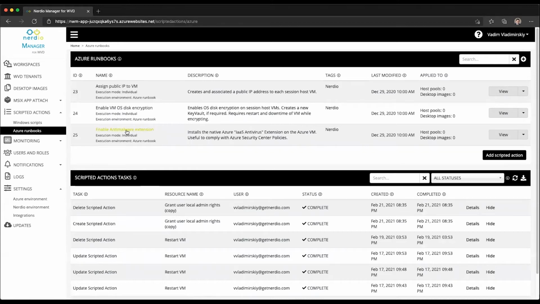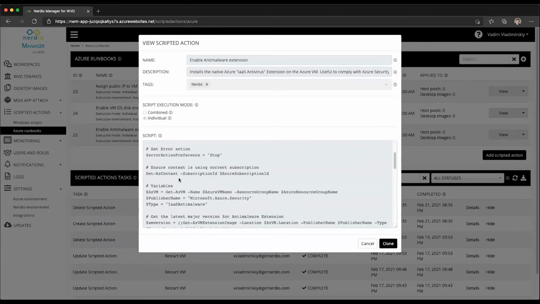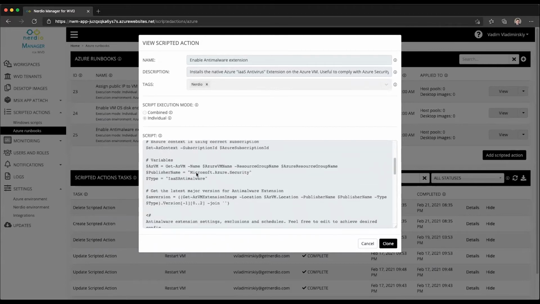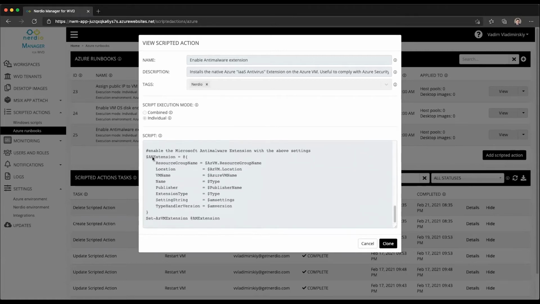For example, let's look at this one called Enable Anti-Malware Extension, which is a script that installs the native Azure IaaS antivirus extension on an Azure VM. By looking at this extension, we can obviously apply the same principles to installing any extension to our VMs via the Azure API. So let's click on it, and you can see the script. There is some context that's being set, and the process basically installs the extension, which is right here, and sets the extension on the VM that is configured up here.